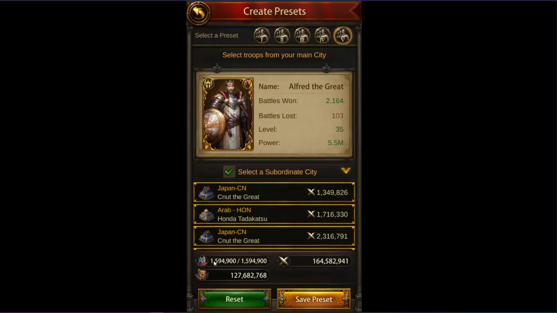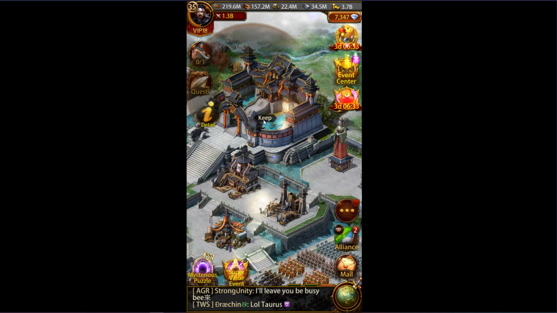I have no buffs on right now, so my max march with Alfred here is going to be almost 1.6 million. I've already preset him for a 2.3 million march, but if I don't put my buffs on when I'm setting the march up as a preset, then when I go to PvP and I click my buffs, those troops won't be there. It will only be 1.6 million troops. So it's extremely important that you place your buffs on prior to making a preset.